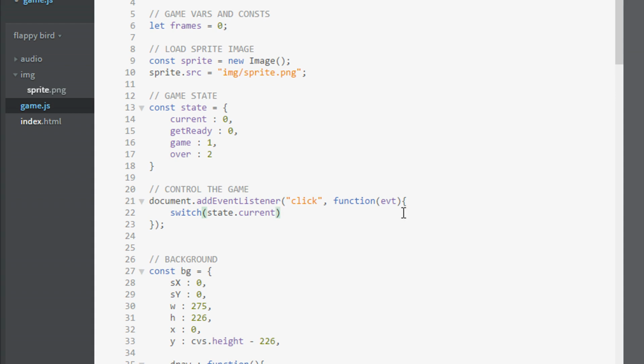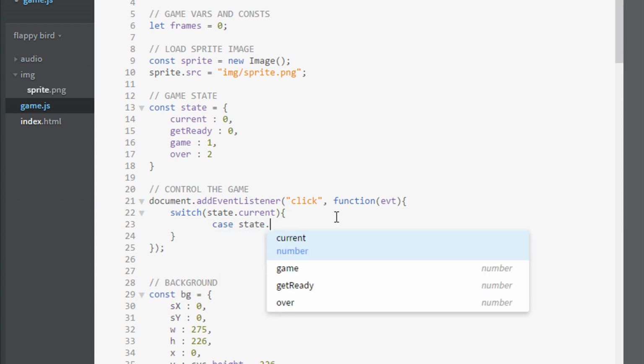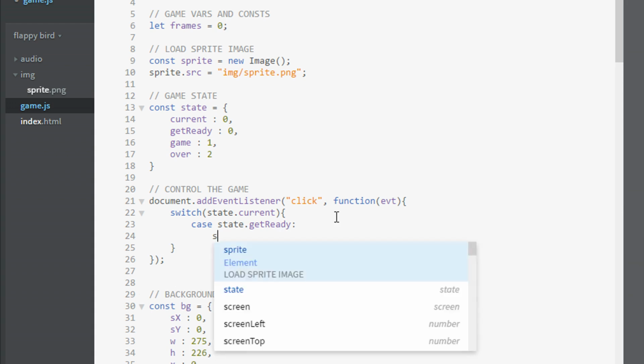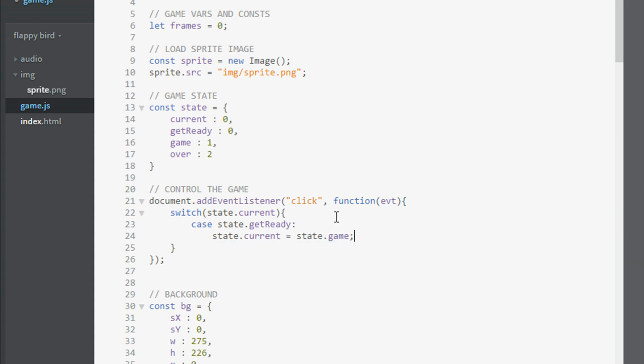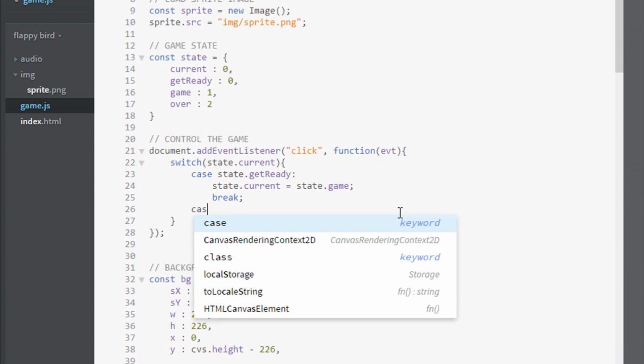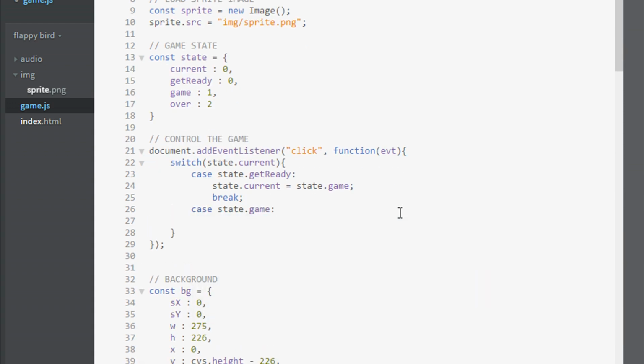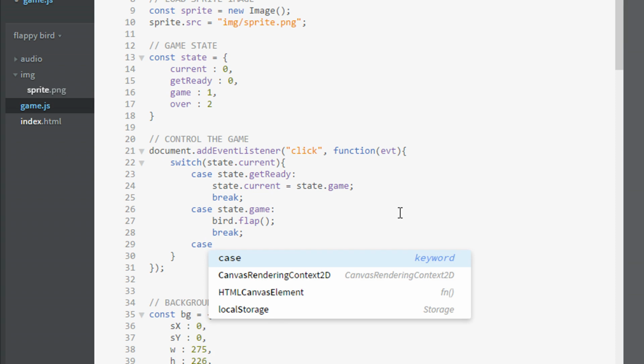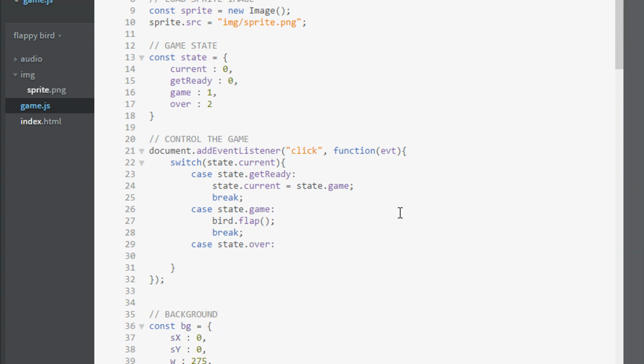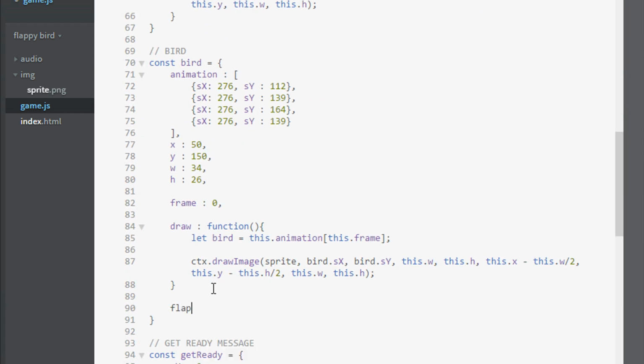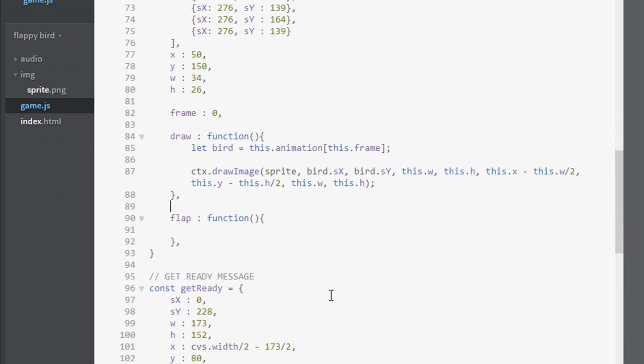Now I will use the switch statement. So if the current state is the get ready state, we need to go to the game state and break. And if it's the game state, we need to make the bird flap and break. And if it's the game over state, we need to go back to the get ready state and then break. Let's go and add the flap method so we won't get any errors. We're not adding anything yet to the method.